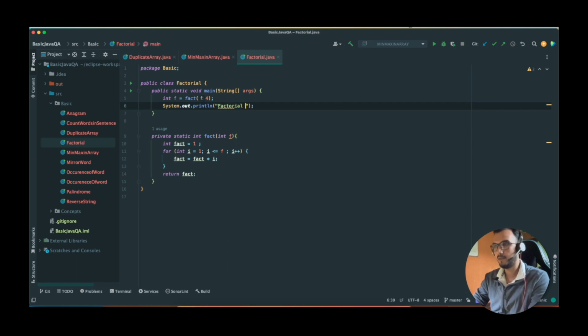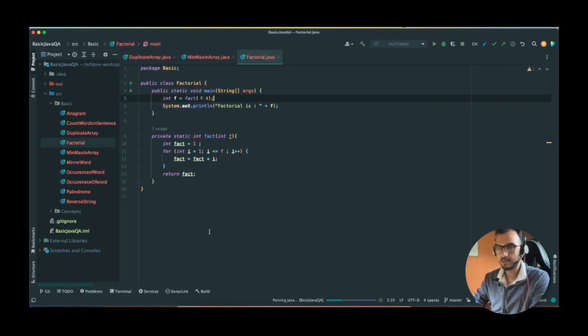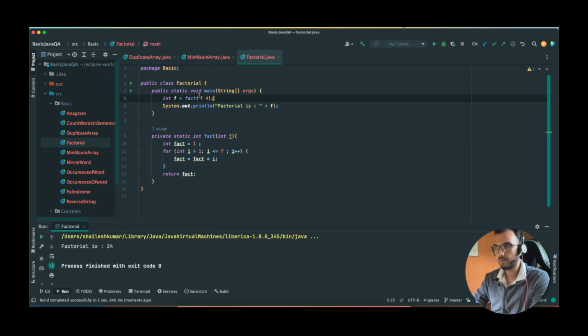Factorial. We are just simply displaying it here. Let's run our program. So 4 factorial is 24, I guess. Yeah, this is 24, and let us now test for 5. This is 120, so this is working correctly.